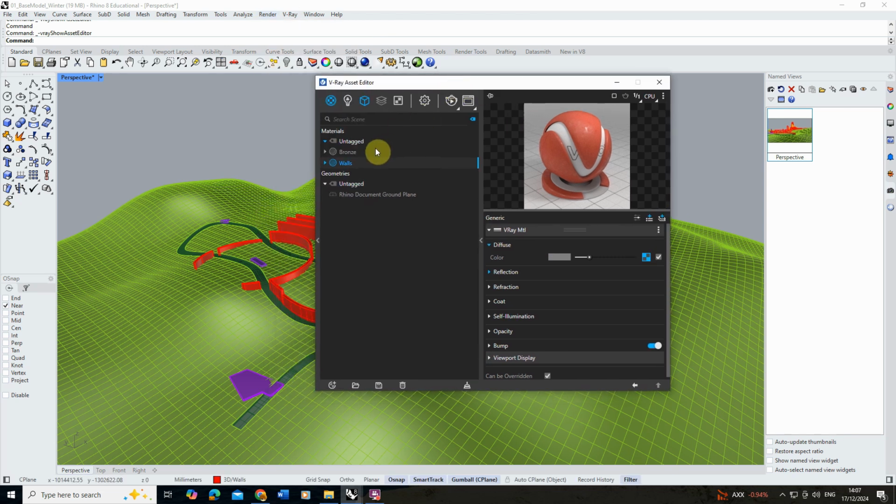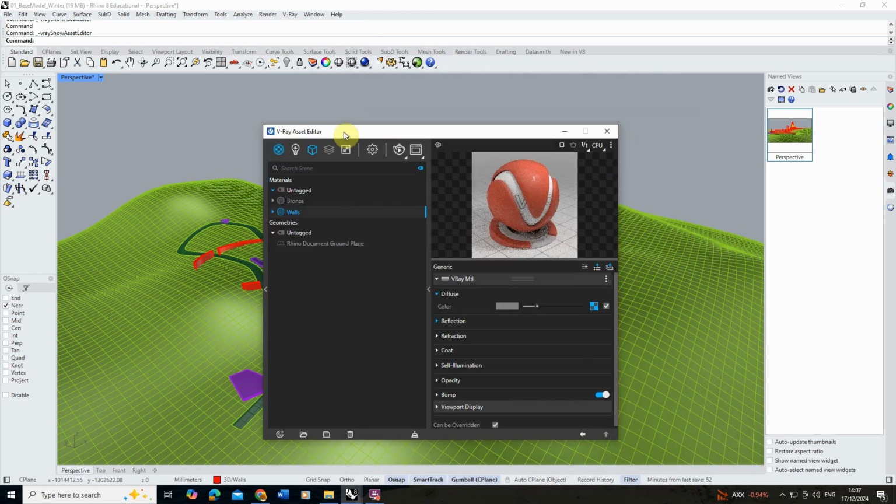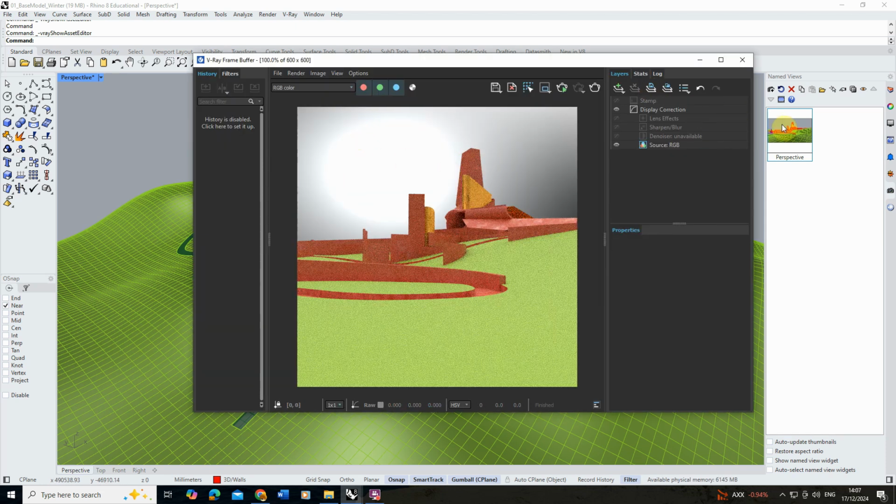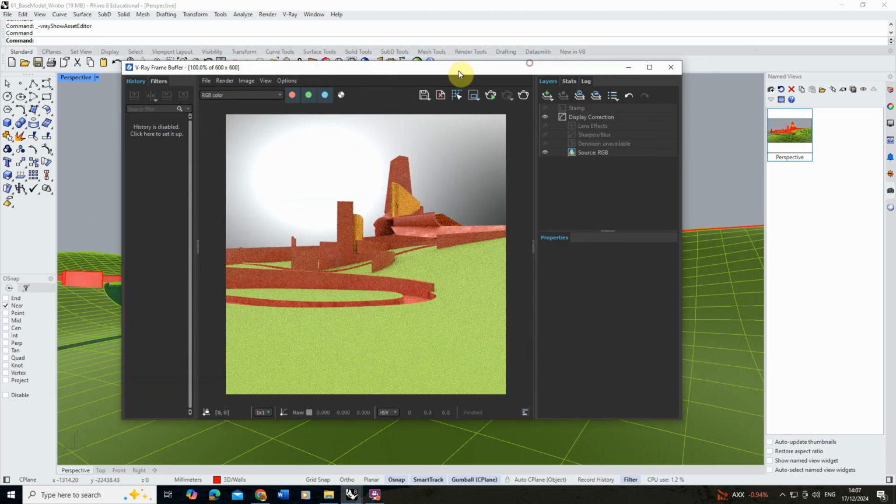Now to begin with, I've actually already set two materials for some bronze elements and for the walls of my structure. And if I open up my VRay frame buffer, which is this little window here in the asset editor, we can see a little preview of this view that we have. Now at the moment you can see I've got materials for my walls and for these metal pieces, but we've got no sky and also no ground material, which we're going to start to switch.